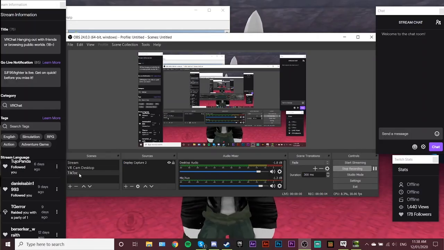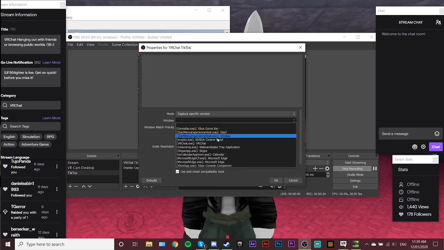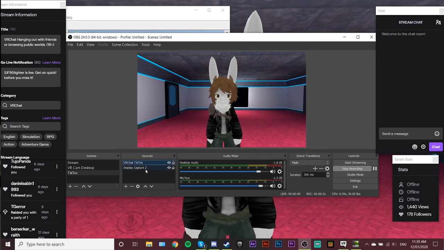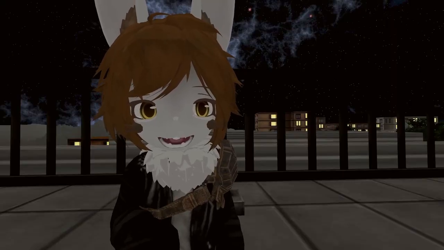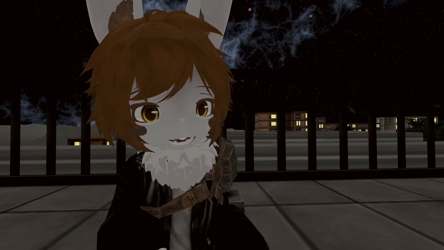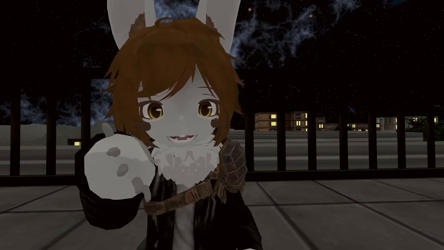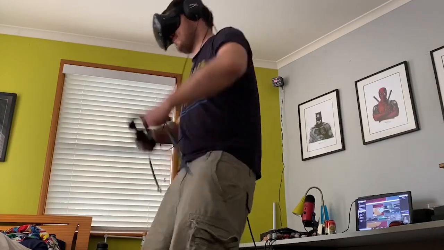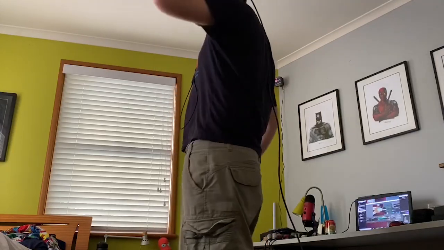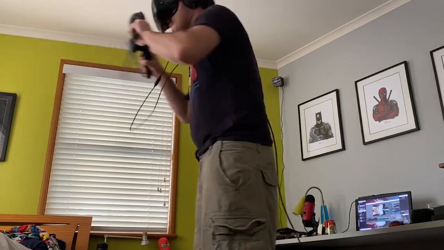Set up a scene and a source file in OBS to be able to record your VRChat.exe game window. Record your TikTok. If you're doing a lip sync, you can have the sound playing either on your phone or in your headphones as you're lip syncing and doing your TikTok. Same going with if you're doing a dance or literally anything. Record your TikTok with OBS.